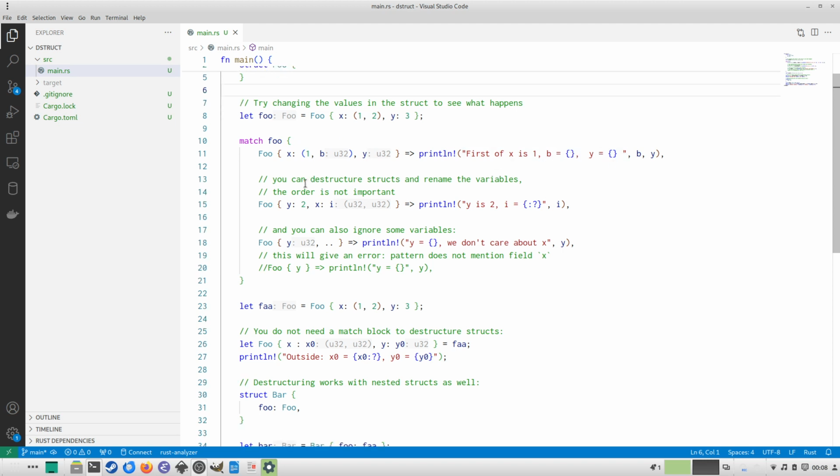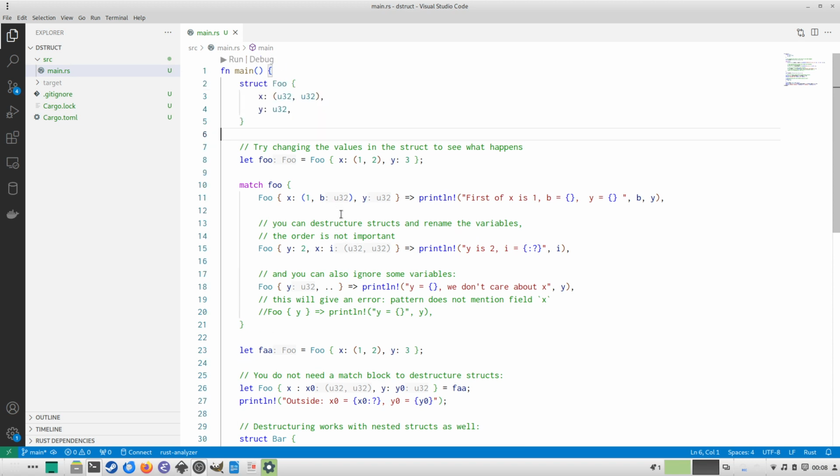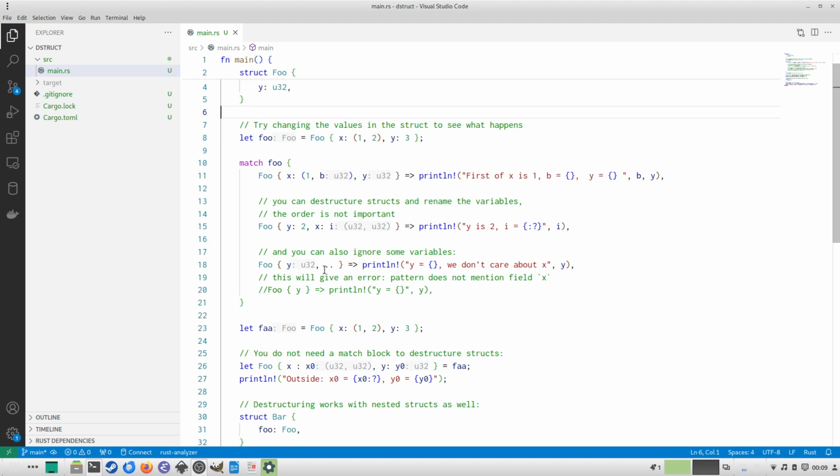Now you can destructure this and rename the variables also. So you can say y: 2, x: i. So i will become the tuple (1, 2), and y will be 2 here. So y is 2 and i is the tuple (1, 2). And we can ignore some variables. We can take y and ignore x. In this case y will become 3.